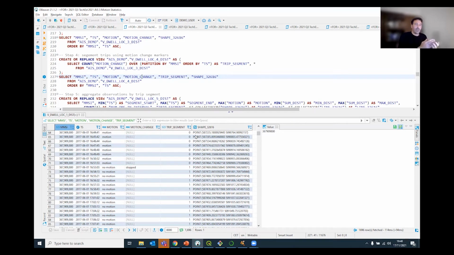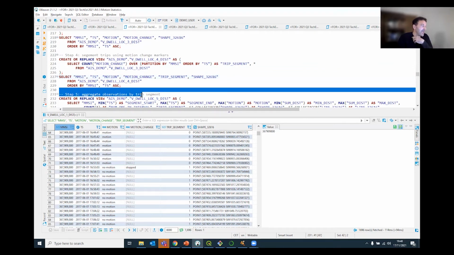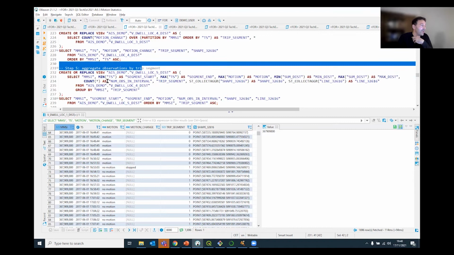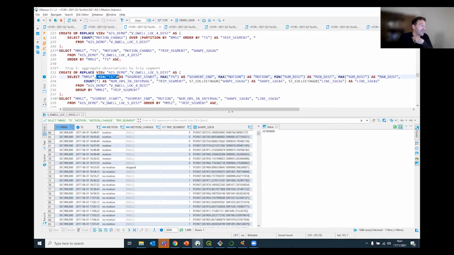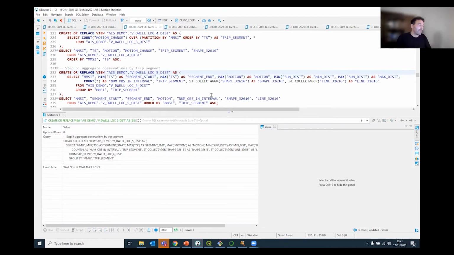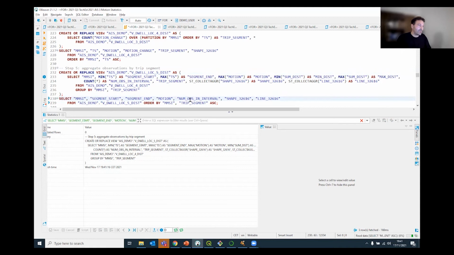We can actually aggregate our data along these trip segments, and that is the last step that we are going to do. We will be simply calculating the minimum of the timestamp within that segment, so this is where the segment starts, the maximum of the time stamp, which is the segment end, and do some additional aggregations here. So this is the fifth piece of logic, and this is how the result looks.